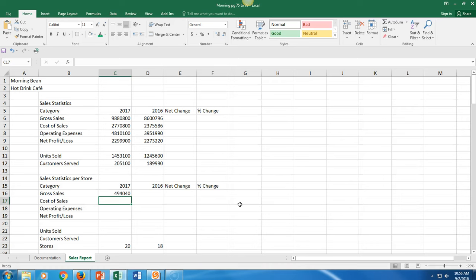Enter the formula equals C7 divided by C23. Flick your eyes up to that formula bar and make sure you have that correct. And when you do, press your Enter key. And you should come out with 138,540. I'm going to hit save right now because I don't want to lose any of this.